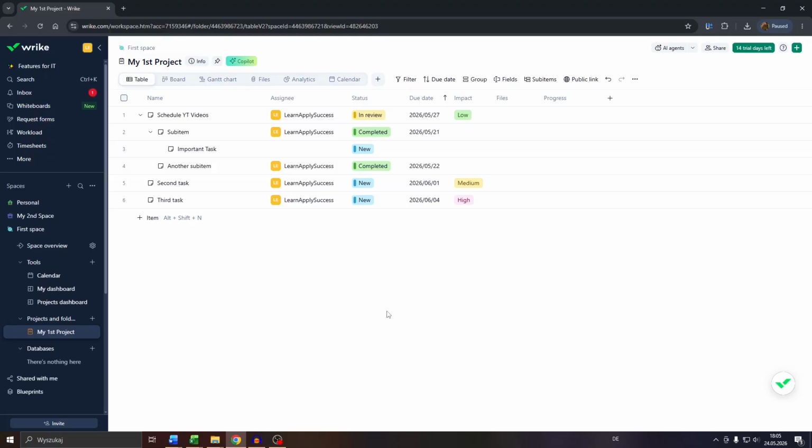So head over to your space on Wrike, navigate to the given project, and then navigate to the overview of these tasks. So you can go with a table view, board view, Gantt chart. For instance guys, if you go with the table view, you will see all tasks that have been listed within the given project. And here there will be a field called status.